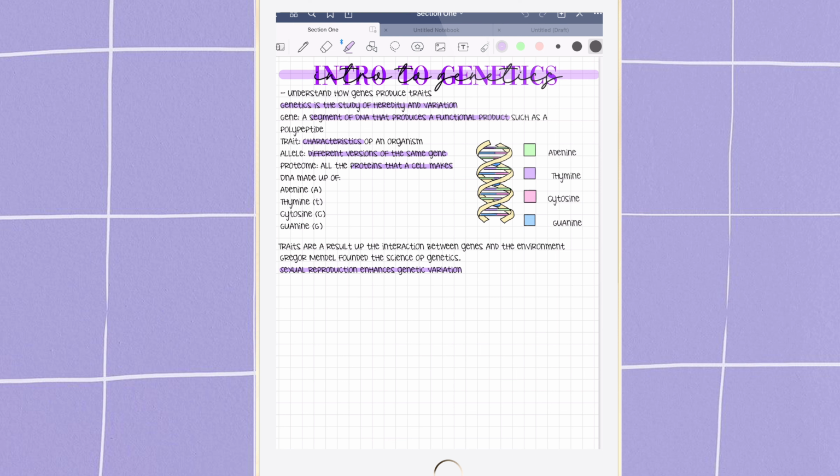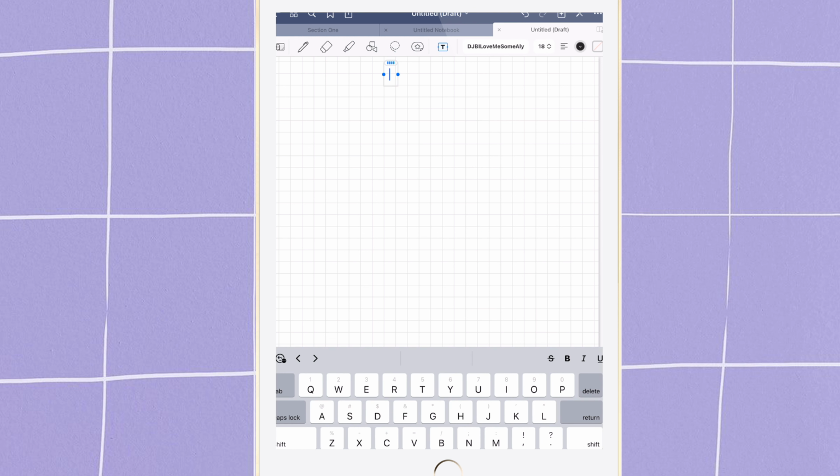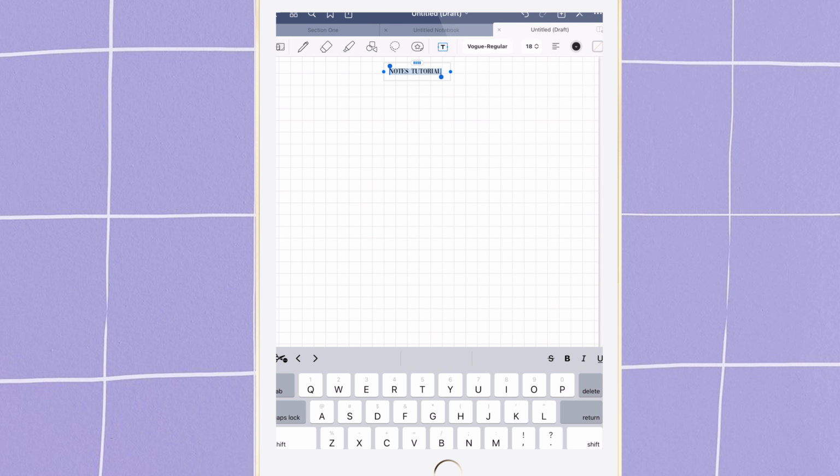So you see how I have a section up here at the top, like the heading, this right here. We're gonna open it like this. So what I do for that is I'm just gonna type in notes tutorial for right now. And I'm gonna change it, and for this one I use Vogue, so I'm gonna drop the links to all the fonts that I use, or I'm gonna make a file where you can go ahead and download these. It's gonna be easier for y'all.